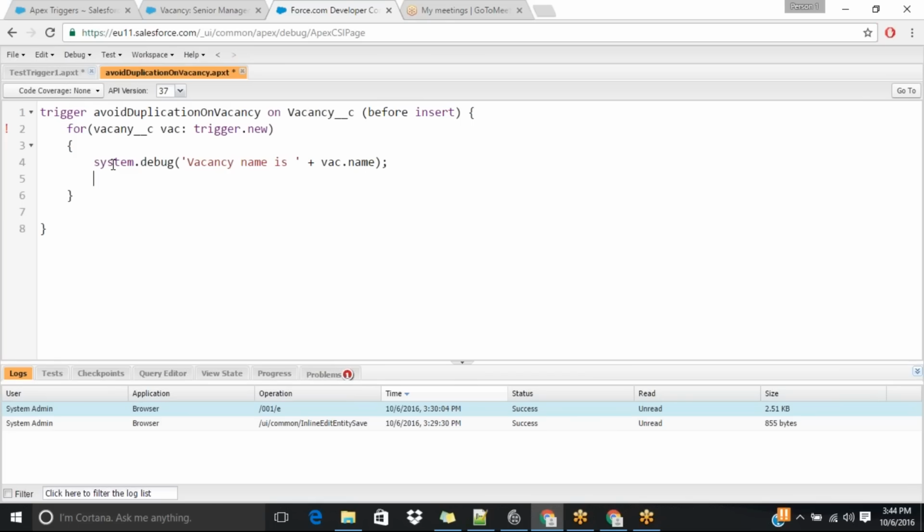So what I want to do is get the count. Integer recordCount is equal to select count. Count is the function which returns the number of records from the vacancy object. And I want to write a where clause: where name is equal to, because we are checking the name. I don't want to enter two records with the same name. Name is equal to what name? VAC dot name. Is it clear?